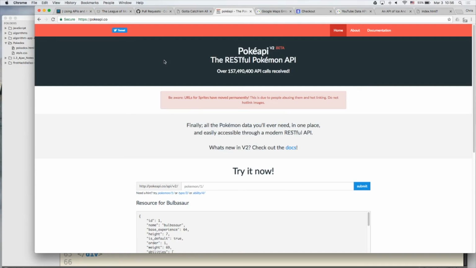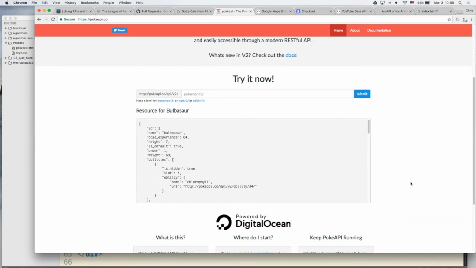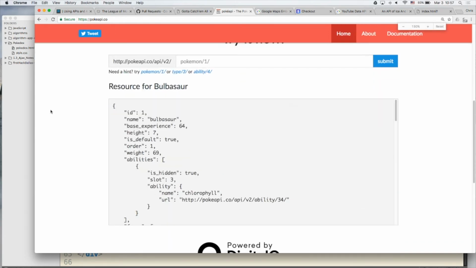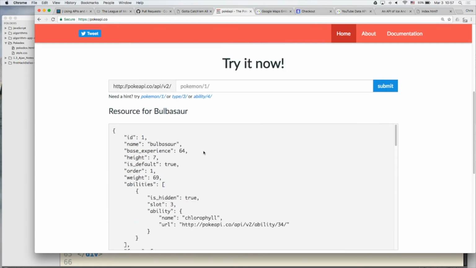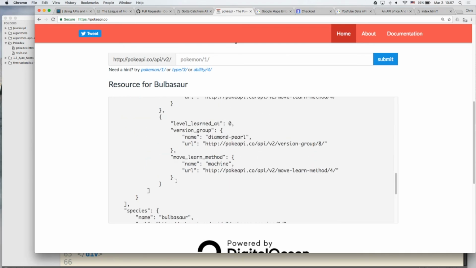The only difference with an API is you just return information in a certain format to let anybody use it however they want. That format most commonly is called JSON, which kind of looks like this. JSON stands for JavaScript Object Notation, and it should look somewhat familiar to you. It's basically an object is all that is. So you can see the curly braces, you've got your keys and your values. For this example, they're showing you Bulbasaur: ID, name, all kinds of abilities, just all kinds of info about that specific Pokemon here.